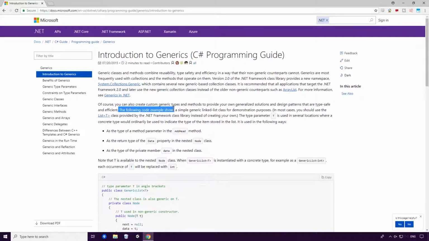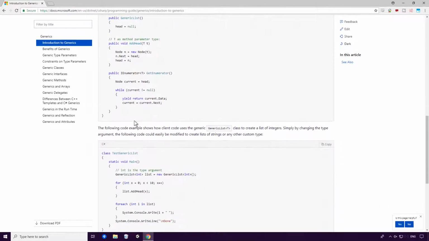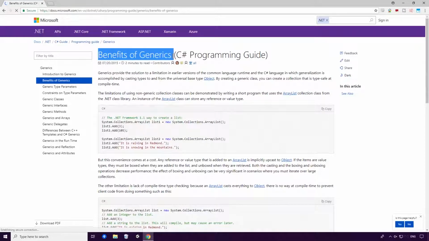The following code example shows a simple generic linked list class for demonstration purposes. I'm not going to go over the actual linked list here, because I'm going to give you my own example of it. Benefits of generics.